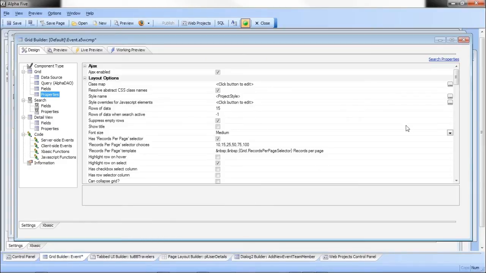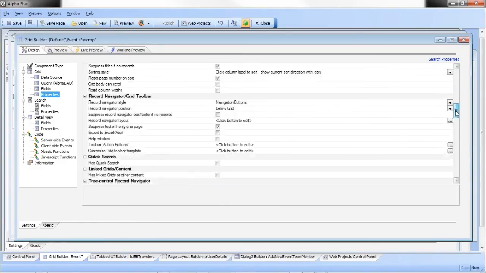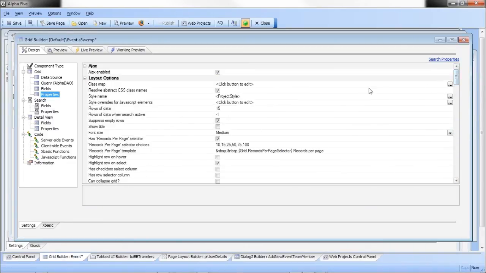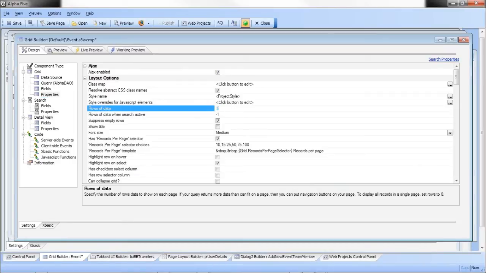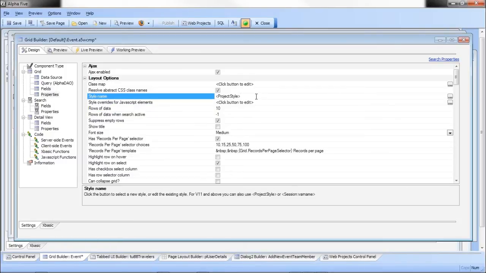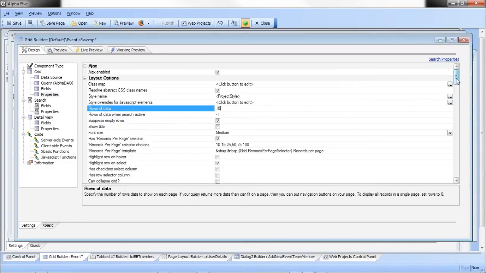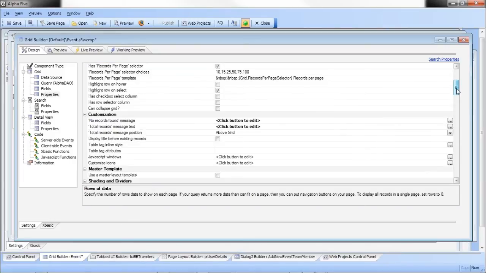And then we get into the properties of the grid, which, as you can see, are very extensive. We won't go over all of these today; we won't have time. But the thing to understand is that you have tremendous control over your layout and design. For instance, in this case this was set to 15, and we're going to change this to 10 rows of data shown. We've selected a project style that's been established in the project style setting. We have the option to override any JavaScript, etc. Again, I'm not going to go through all the details at this point, but all of these pieces are customizable.